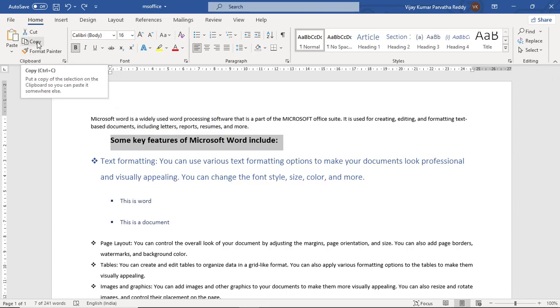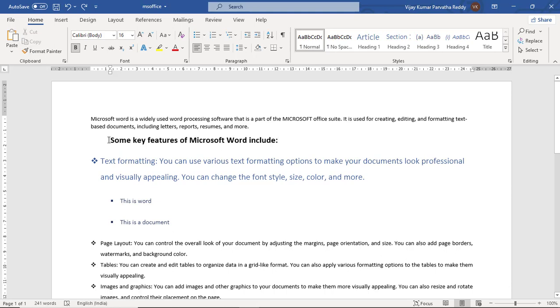Right now I am copying. The shortcut key for that is Ctrl C, also you can apply it from the keyboard, Ctrl plus C. OK, copy. The copy option keeps the source as it is and makes a copy to the clipboard area.